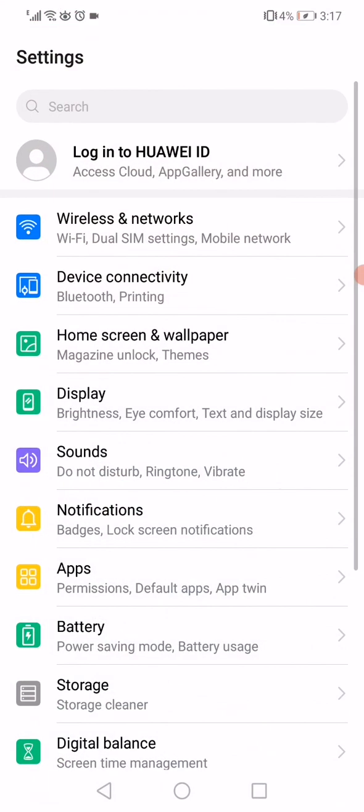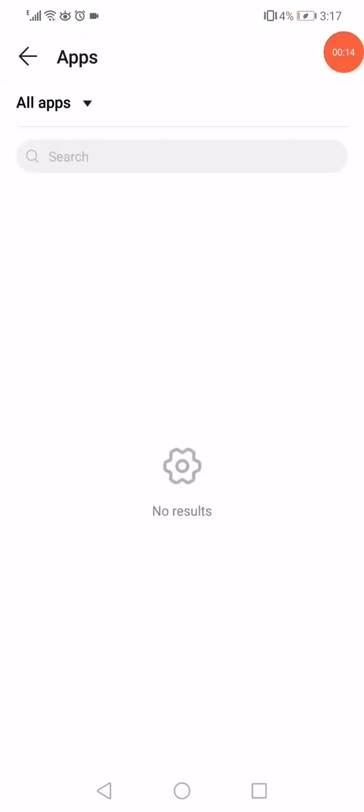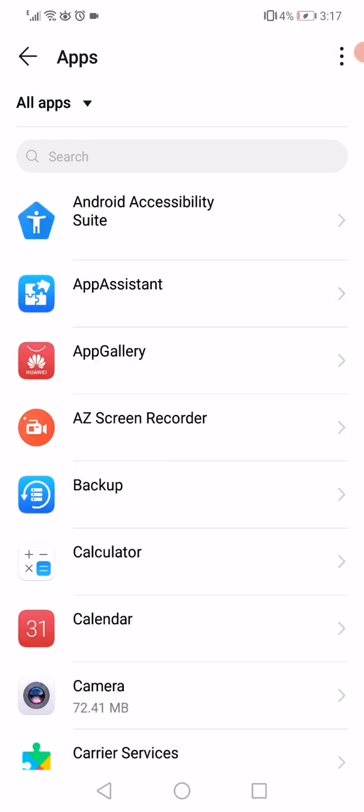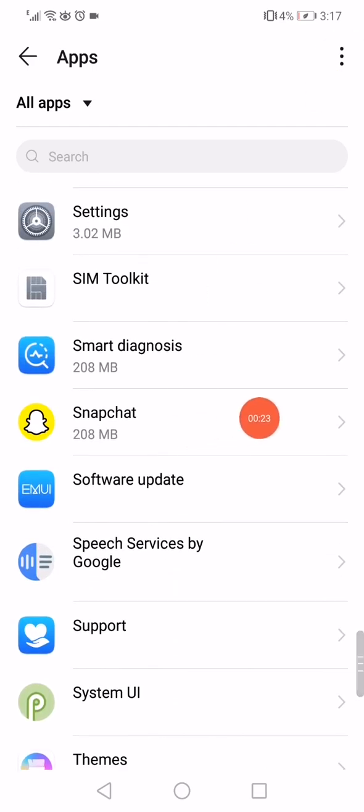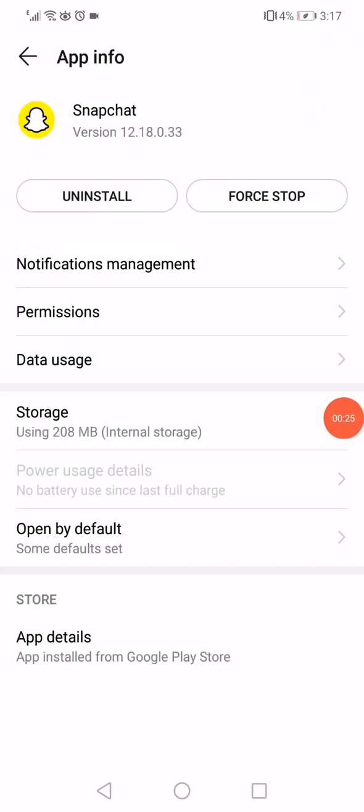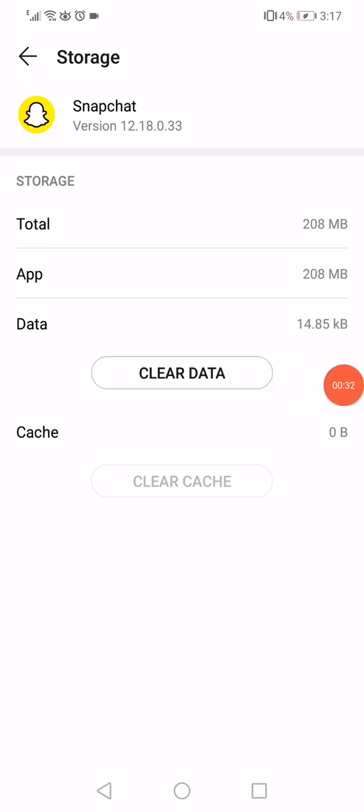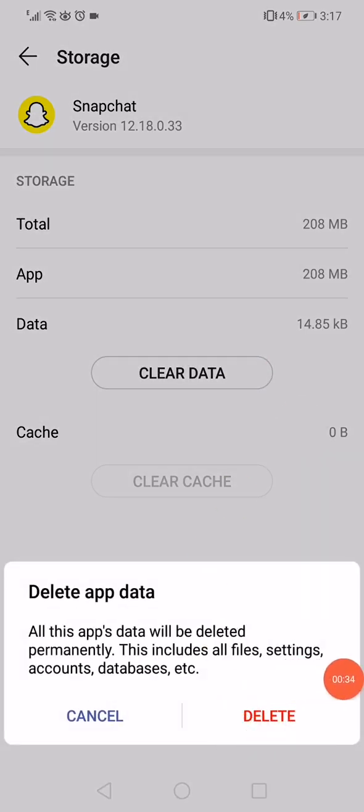First thing, open the settings on your phone and then go to the apps manager. When you open the apps manager on this page, you will find all the apps. Scroll until you find Snapchat and then click on it. Now right here, all you wanna do is click on force stop and then go to the storage. Click on clear data, click on delete.